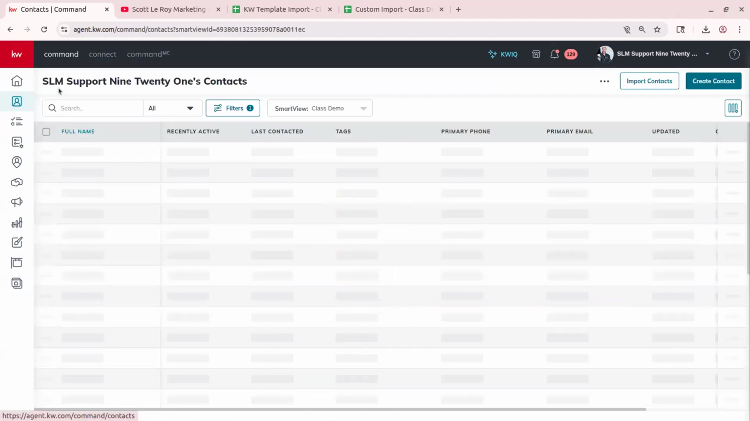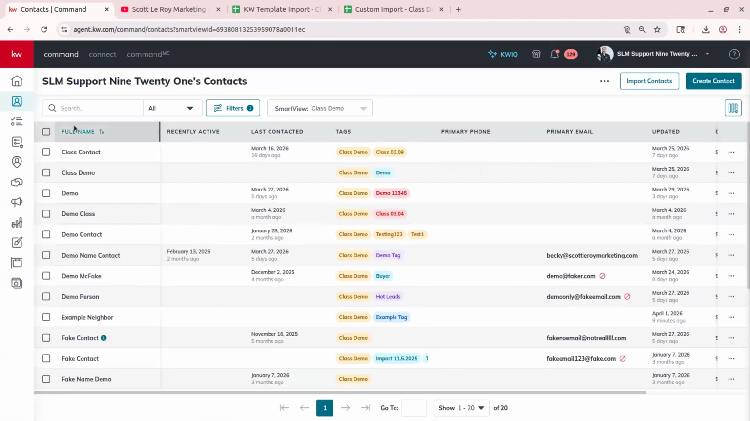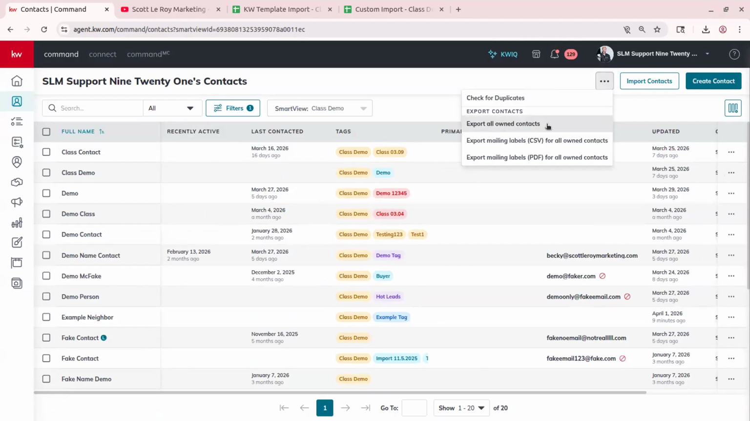Now we're going to go back out to our contacts, since that really covers that contact card. A couple other things to look at here. One is exporting contacts. So when you are exporting contacts, you can just click these three dots right here and click export all owned contacts. I saw a question about this earlier. So when you do export it, it will be a CSV file.